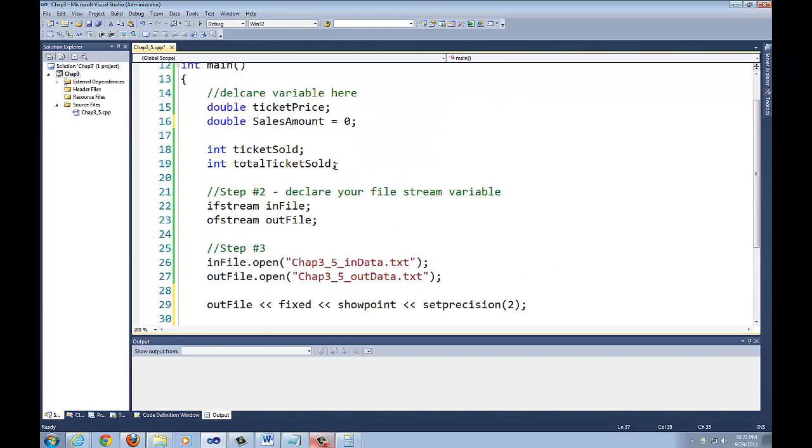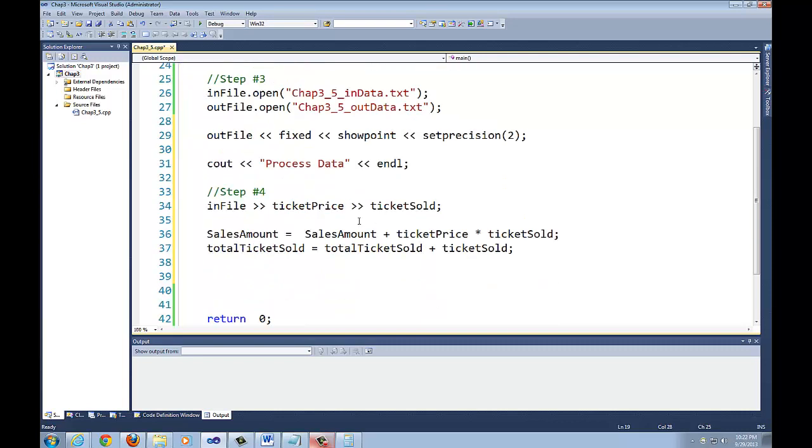Total ticket sold needs to be initialized as well as 0, because I haven't sold anything yet, correct? So this right here needs to start as a 0. I take the ticket sold, I add it to 0, that becomes my new total ticket sold. Very important concept here. This is the heart and soul for this problem. You have to understand this.